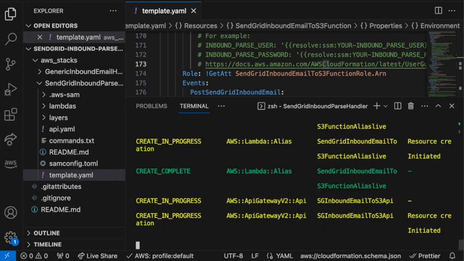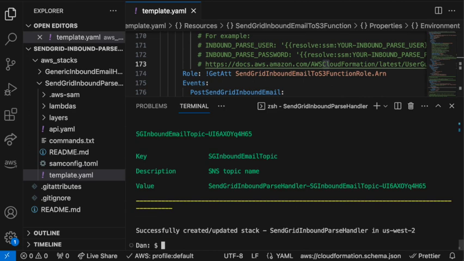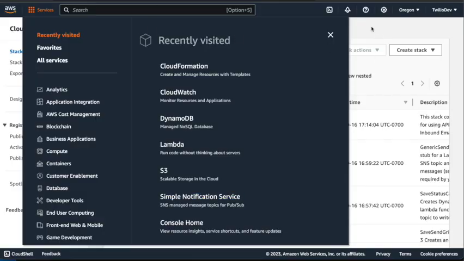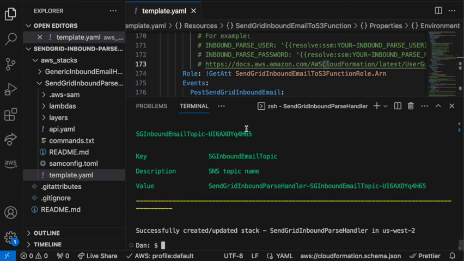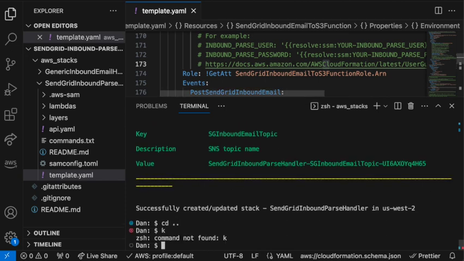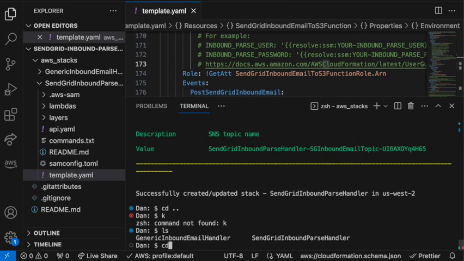And then we're complete. We can go over to the AWS console, and we should now be able to see this newly formed stack. So I'll reload that, and there's our SendGrid inbound parse handler all ready to go. There's a simple processor stack in here as well, so let's go ahead and deploy that.